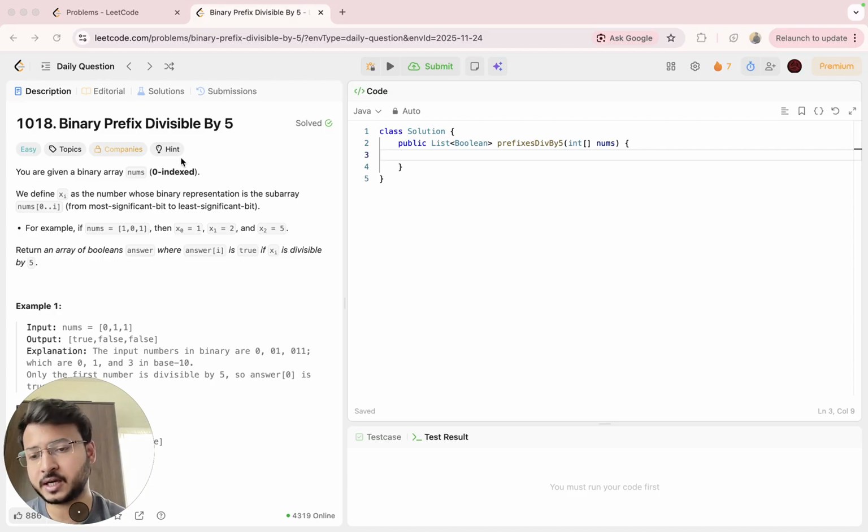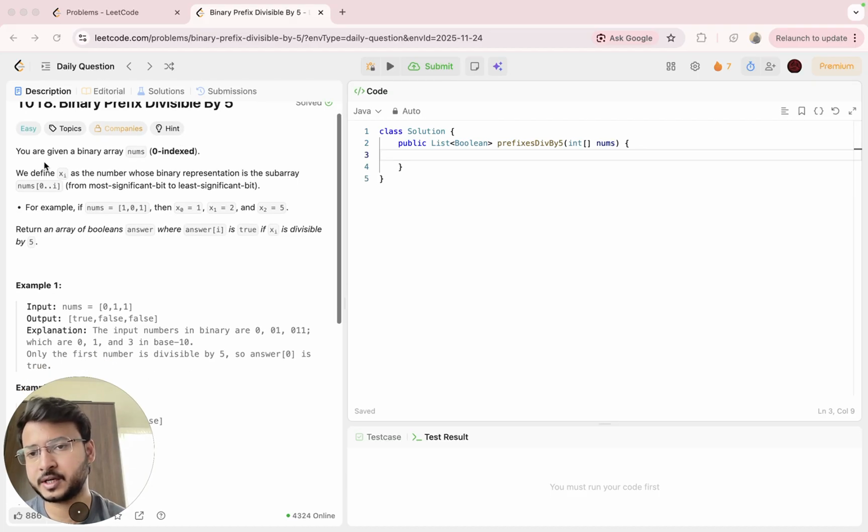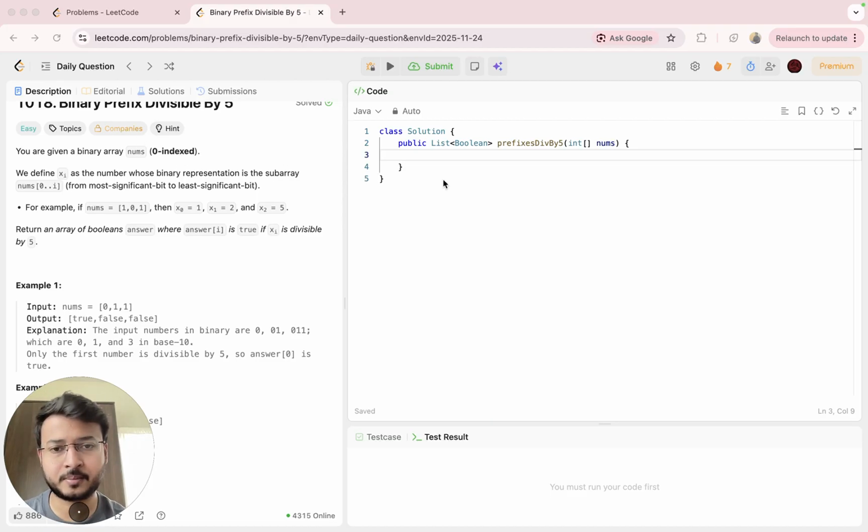So let's get started. Coming to the problem statement, here we are given a binary array. That means it only contains 0s and 1s, and we need to check for every prefix of this array whether the number formed by that prefix is divisible by 5 or not. Let me break that down with an example.